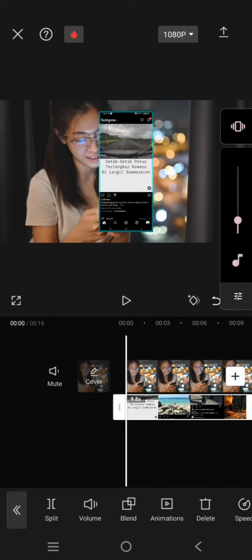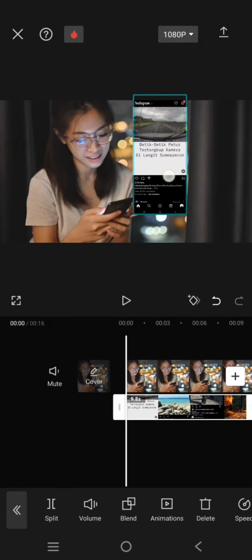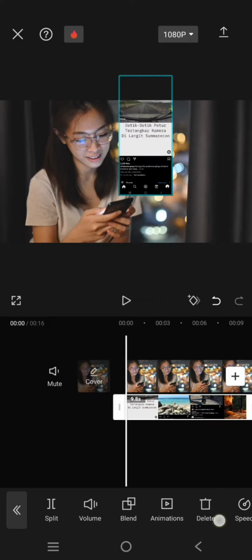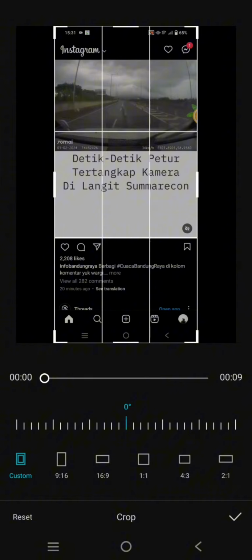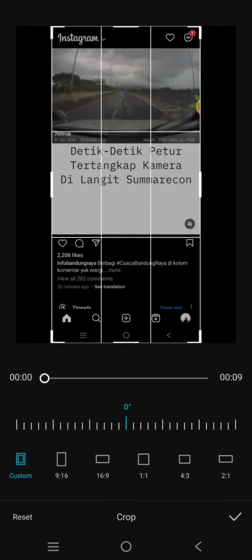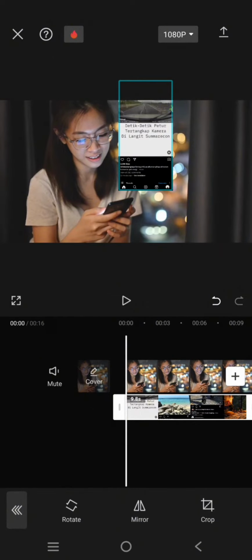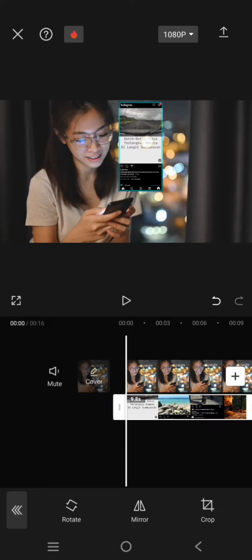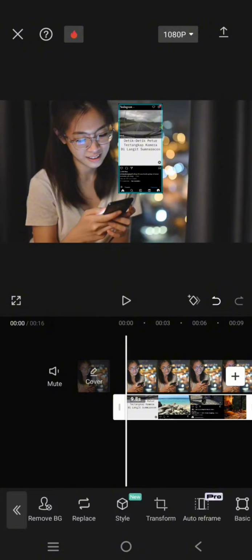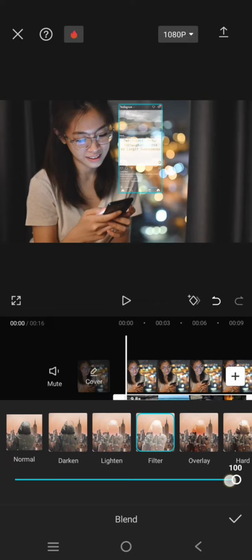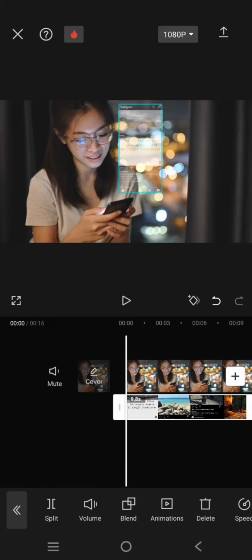Okay, and then adjust the overlay to be above the phone. Here, go to transform and crop the video so that the button is not showing up like this. Click on the check icon. Let's adjust the position. Okay, and now go to blend and choose filter. Adjust it to around 80. Click on the check icon.